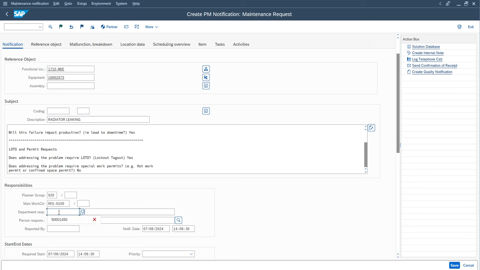And in SAP, once you create a few notifications, SAP is going to remember your entries. So you can see I just hit backspace and it remembered my most recent entry, which is going to be the maintenance service team. Person responsible is going to be Mike Manager from the maintenance service team. So I'm just going to plug in a 54 here.